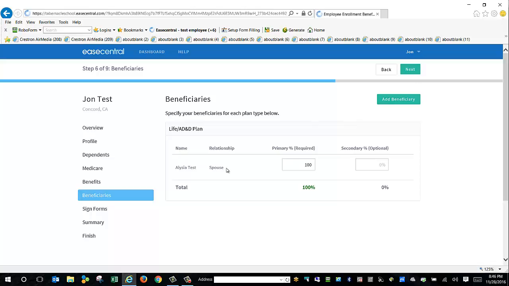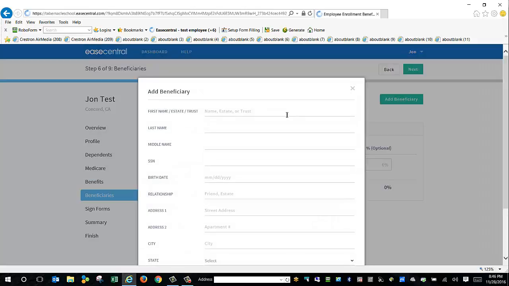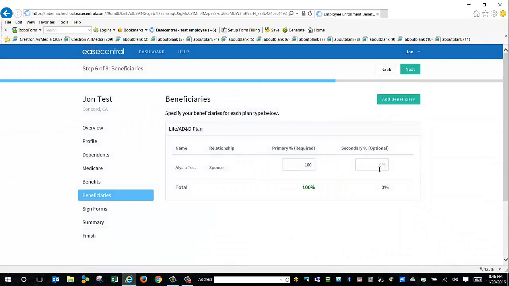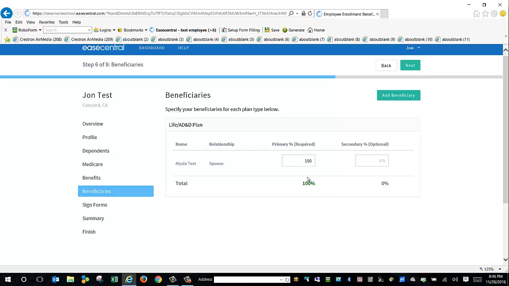If there's a beneficiary that's not a dependent of yours, you can simply add the beneficiary here through this step, and then go through your secondary percentages here. So it allows you a lot of freedom to spread out your beneficiary distribution percentages. Just as required, a primary that equals 100%, and then you can have secondary beneficiaries also. In this case, I've got my primary beneficiary 100%, so I can click Next.